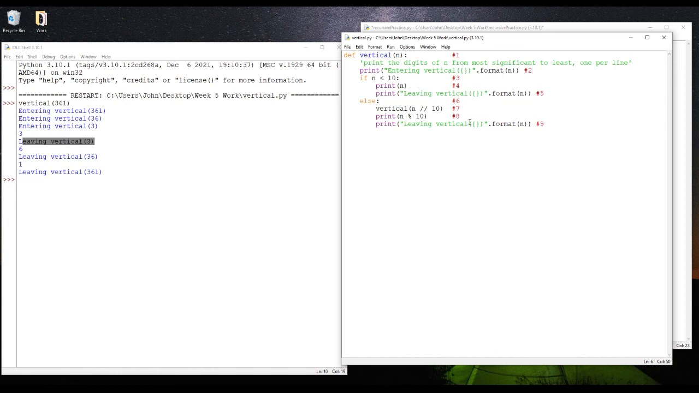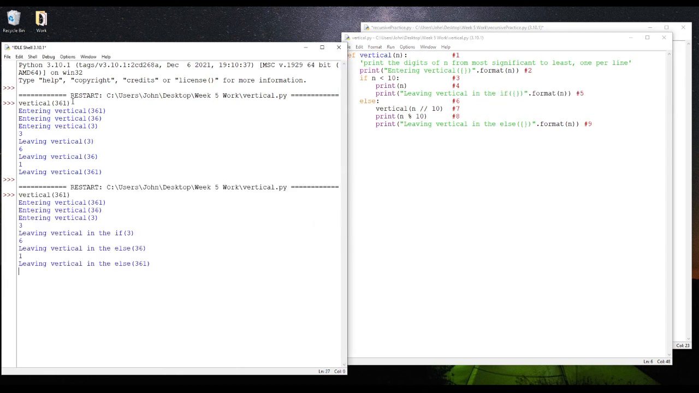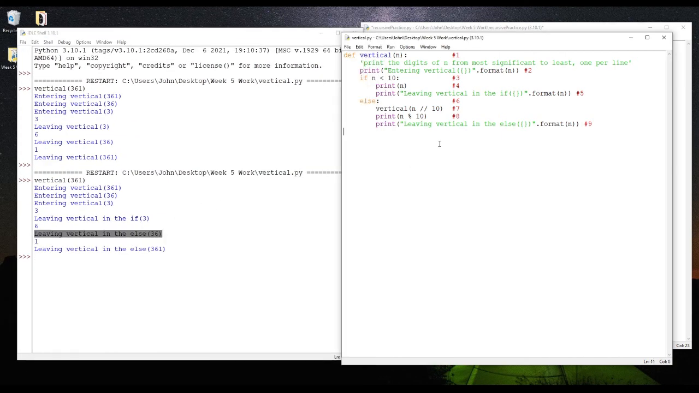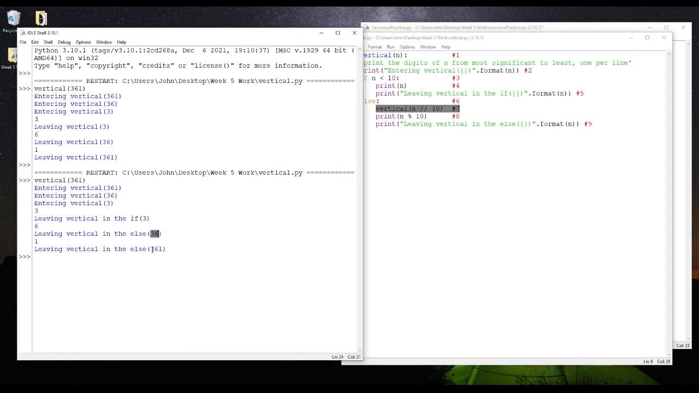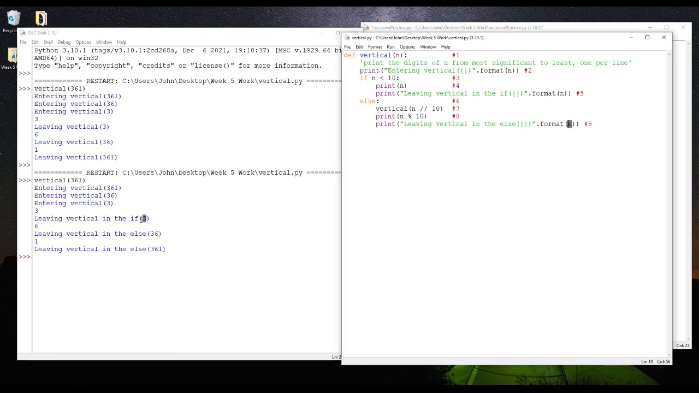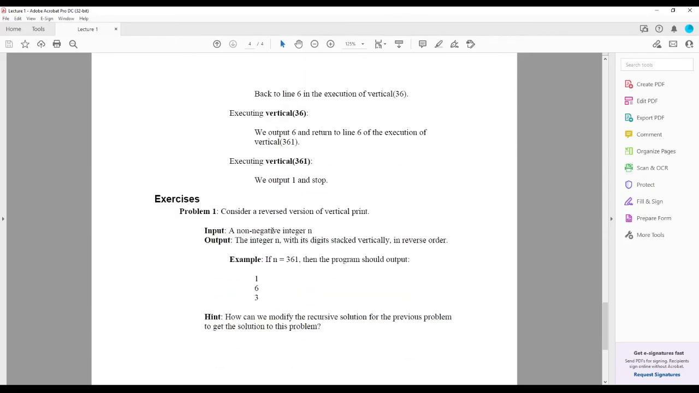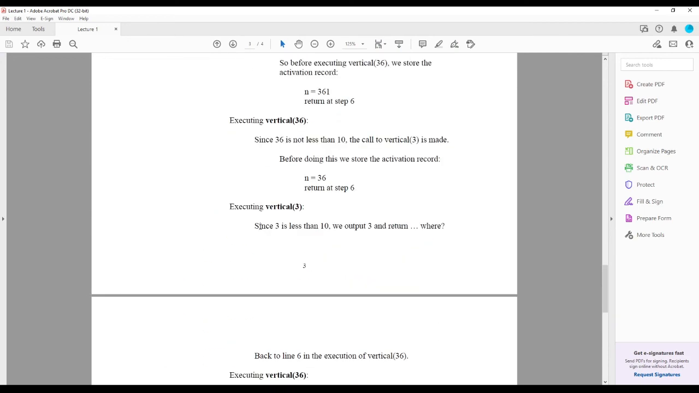Now I'm actually going to put leaving vertical in the else. Let's see if this will do anything more for us. We'll see now that we still have these values in the activation record of the else after these verticals, where we still have the remainder of n there. And you'll notice that the n value is actually changing. N used to be 3, and now it's at 36, and now it's at 361. So we're actually getting the values back to what they used to be. So again, this is a more complex example of vertical. And again, please make sure you take a look at the vertical printing as well.